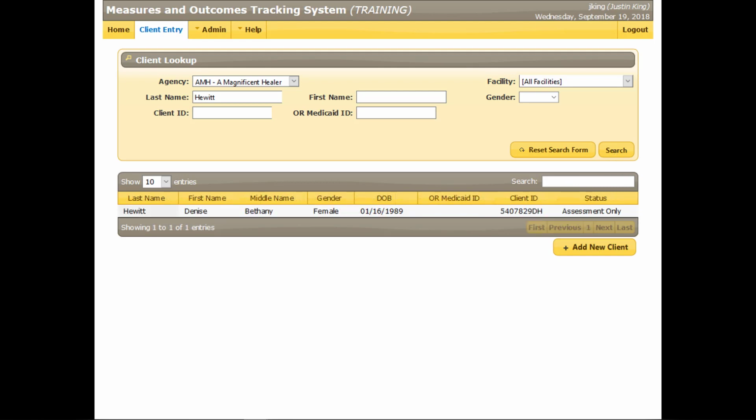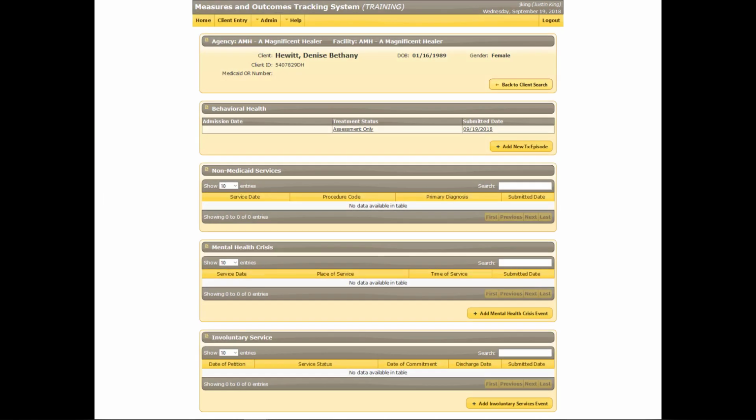The search results are displayed. When the correct client has been located, click any part of the line containing his or her name and other information. This client had an assessment-only record submitted previously. It can be reviewed if needed. Click the record in the Behavioral Health box to view it.